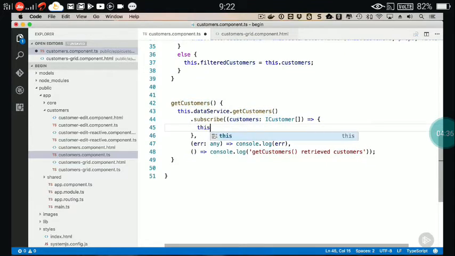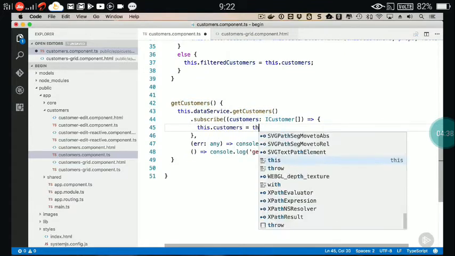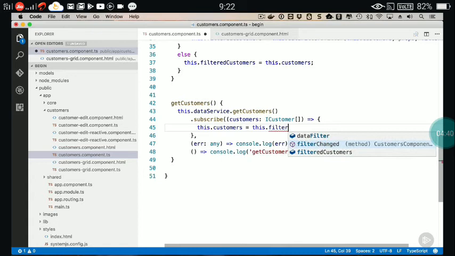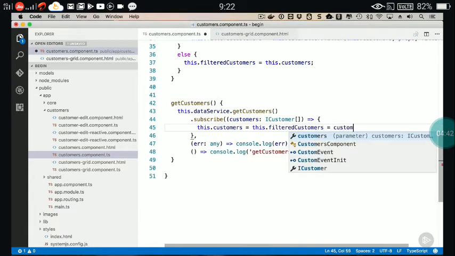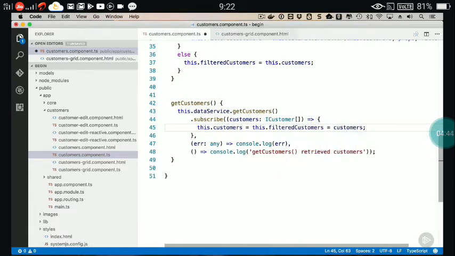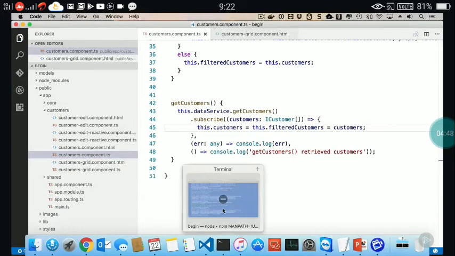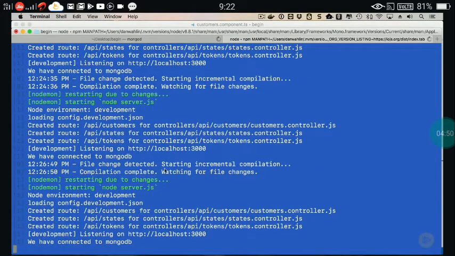Pretty simple. So we'll say customers is the same as filtered customers, at least when it first loads. And those are both equal to customers. And that should take care of it. Now let me save, go back to my terminal window, and it looks like some changes were watched for, and I don't see any errors there. So it looks like we're pretty good to go.